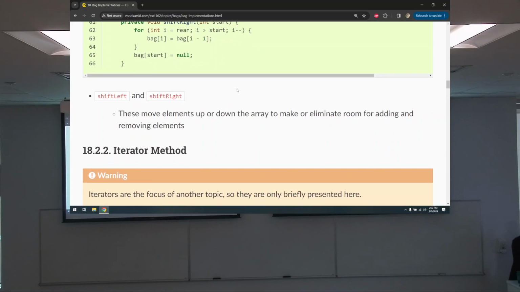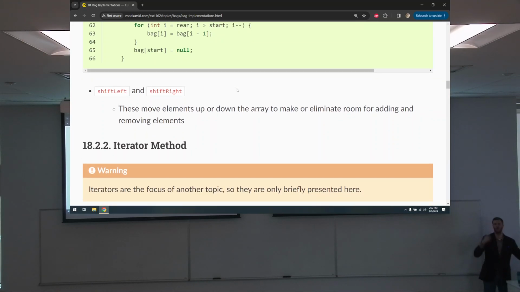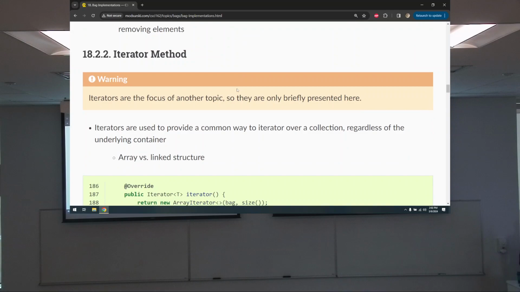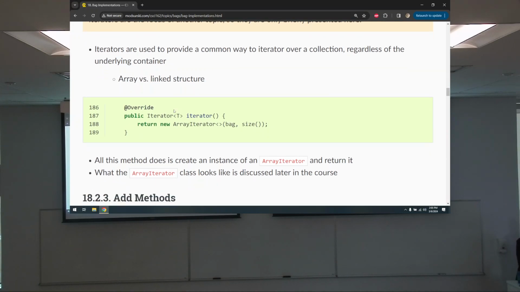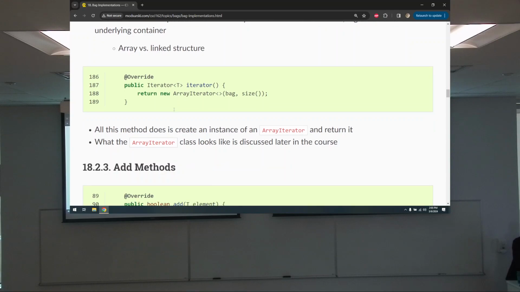So shift left and shift right, they either make room or close a gap in the array. If we want to add something, we might need to make room. If we want to delete something, we want to close a gap. Iterator methods are going to be the focus of another topic, but this is what they would look like. Public iterator of type T. So this is a method that returns an iterator. The name of the method is iterator. And it's just going to return a new array iterator. That's all we'll talk about iterators for right now. But all it does is make an instance of an array iterator and return it.